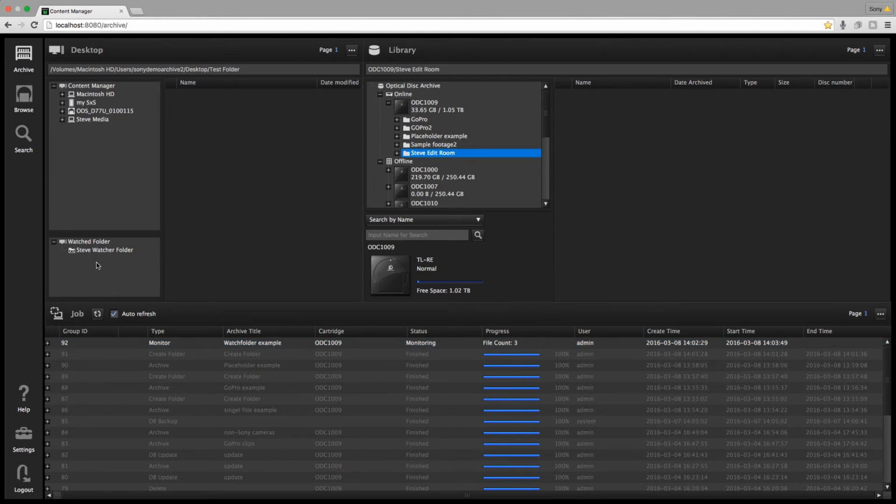So I could set up several watch folders with several destinations simultaneously. So if I had 2 or 3 edit rooms and I asked the editors to archive their own material, they could have their own watch folder and their own subfolder on a cartridge for archiving purposes. So that's an example of a watch folder.